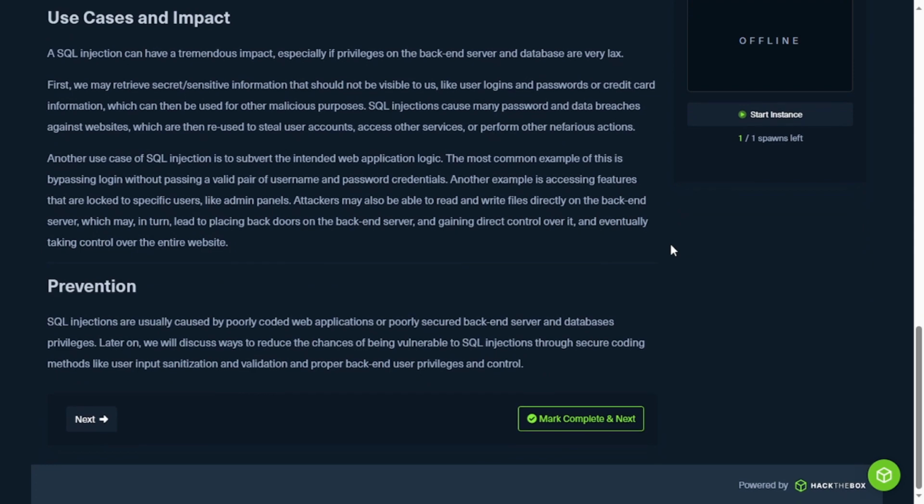Use cases and impact. A SQL injection can have a tremendous impact, especially if privileges on the back-end servers and database are very lax. First, we may retrieve secret or sensitive information that should not be visible to us, like user logins and passwords or credit card information, which can then be used for other malicious purposes. SQL injections cause many password and data breaches against websites, which are then reused to steal user accounts, access other services, or perform other nefarious actions.